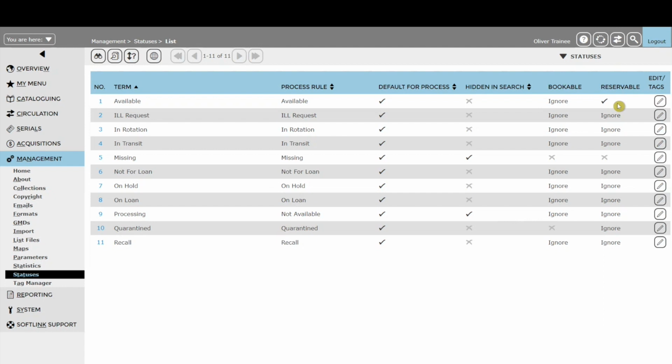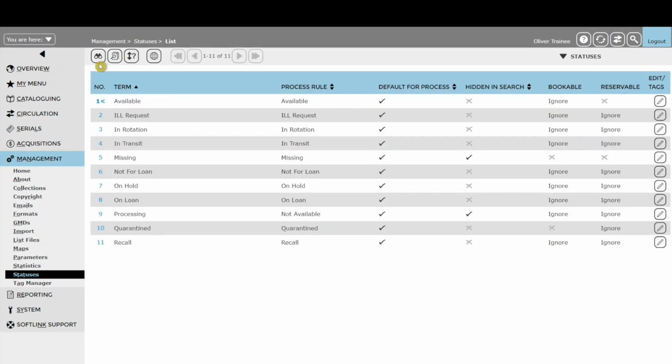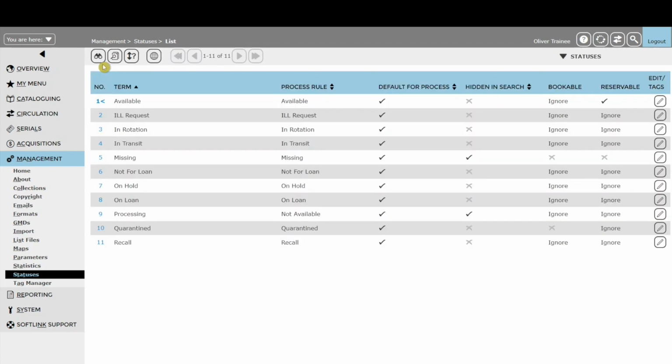You might decide that you only want reservations to occur if the item is unavailable, if it's on loan already. If you need to change that, you can simply click the edit button and change the reservable option to no. And saving that, you can now see that available items are not reservable. In other words, you can only reserve items that are on loan. Again, to change it back, just click edit again, and you might say yes if you change your mind at any stage.